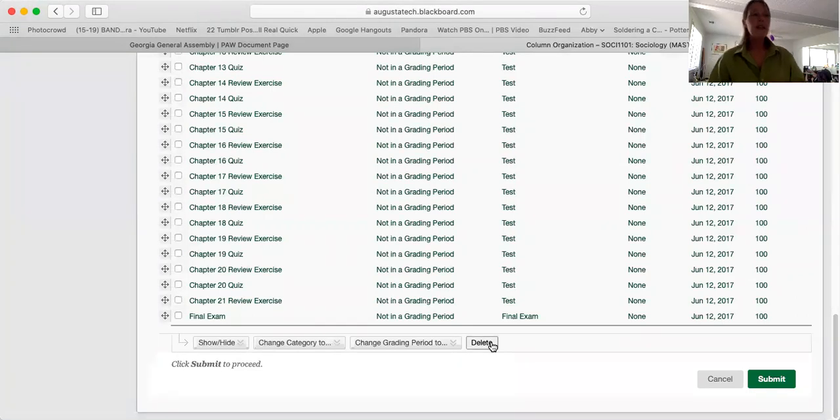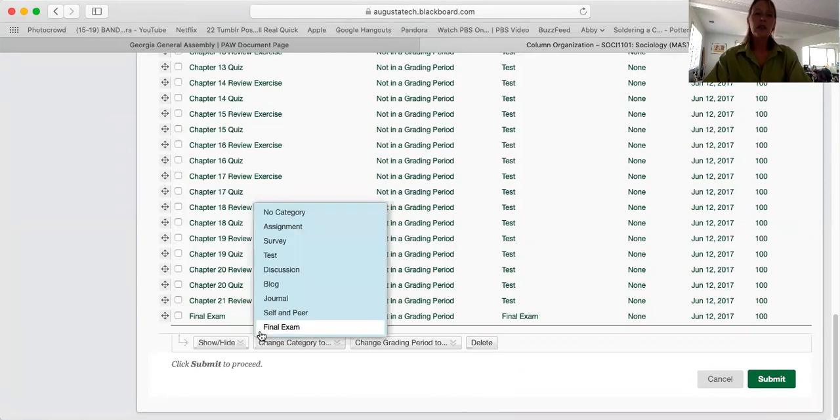If they're still in the classroom somewhere, then you won't have the option of deleting them here. You'll have to go into the classroom and delete them. And that should take care of the column. That should delete the column as well. But if not, then you can come back to the grade center and delete them.